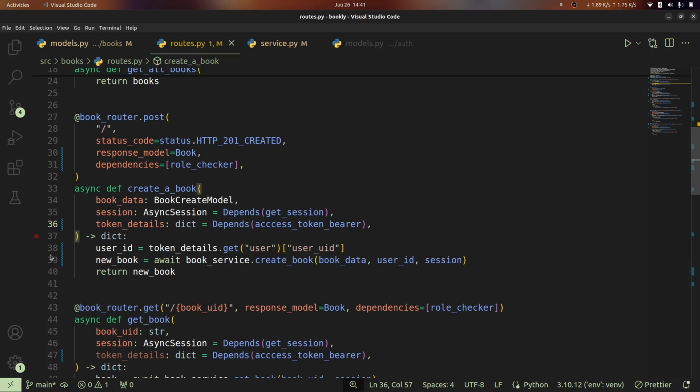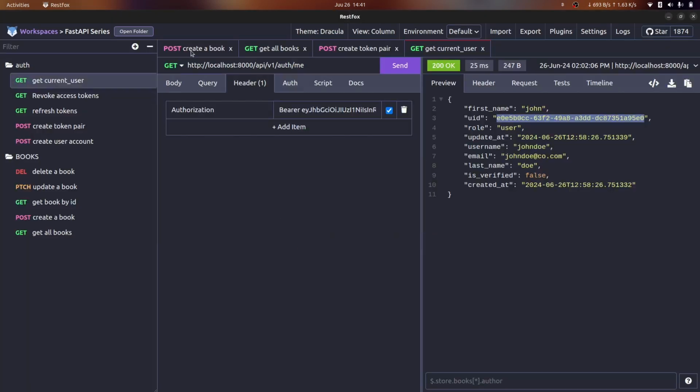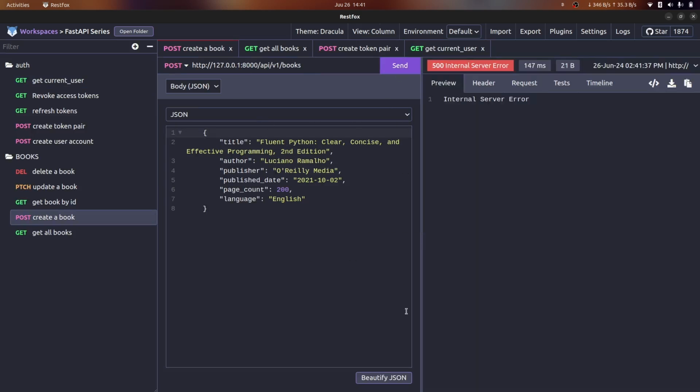So I'll go ahead and format that. So once I've been able to achieve that, then let's go ahead and try to create a new book using the currently logged in user. So I head back over to RESTFox, and I'm going to go to where I will create a new book. Now, if I try to just simply use the JSON that I have right here to create a new book, we now see that we have an error.